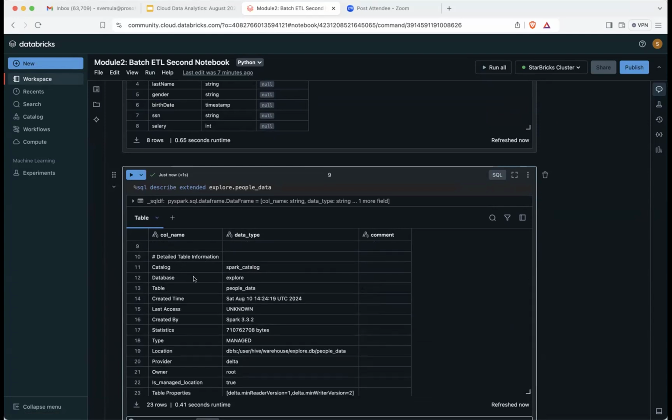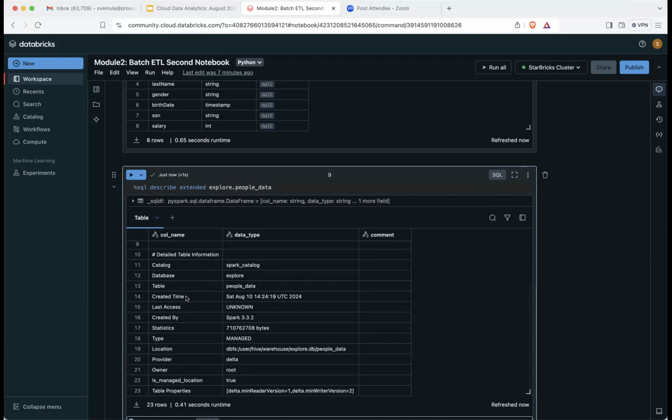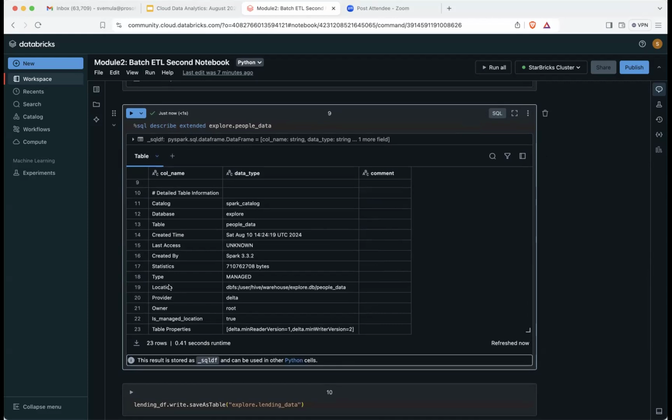Which catalog it is, which database it is, which table it is. So it is a catalog of databases, a catalog of tables. That's what we call a catalog. A created time, last access time, but the most important thing, location. Where is this location? Location of the data.